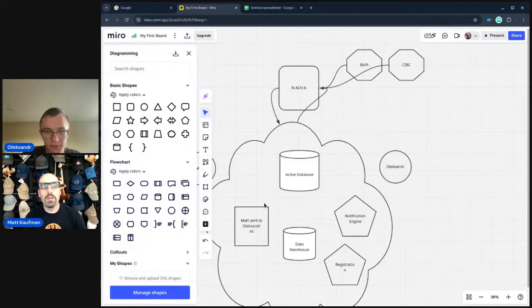Then what we really are going to have is a lot of these jobs, these processes that are basically just querying the database, looking for records that meet certain criteria, and then taking action on those records.